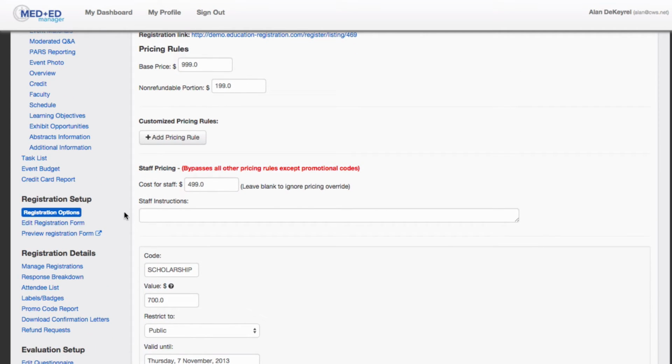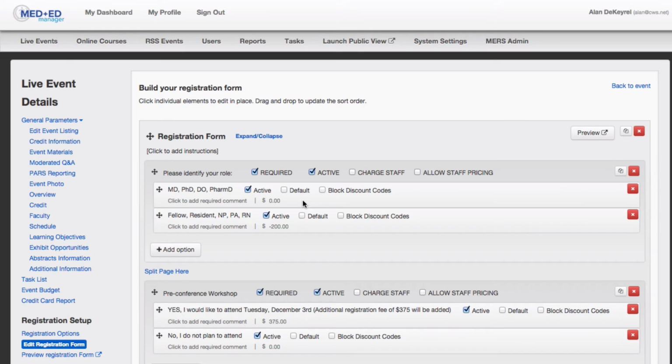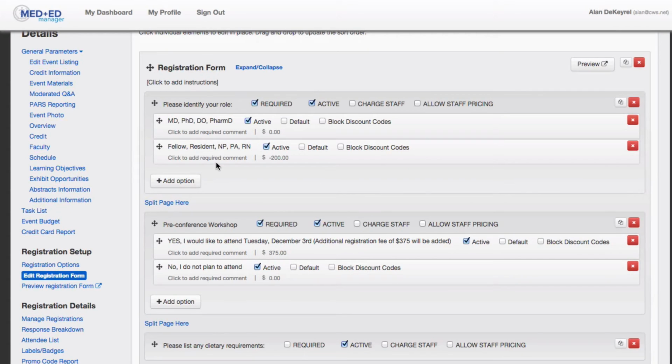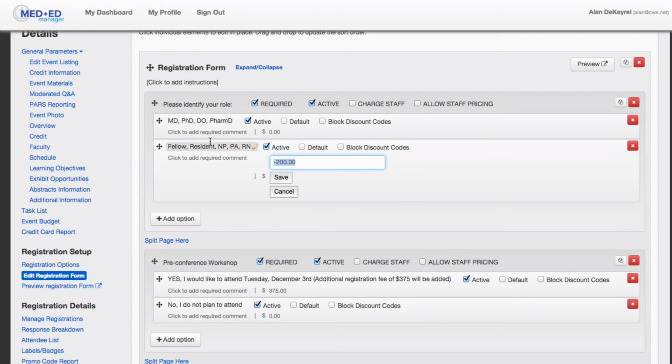Now, on the registration form, you might have noticed that we received some various discounts. That is done via the edit registration form, which is completely customizable. So as you can see, the first thing we were asked was what our role was, and we indicated that we were a resident and we received a $200 discount. That is done by simply choosing various options that get a discount.